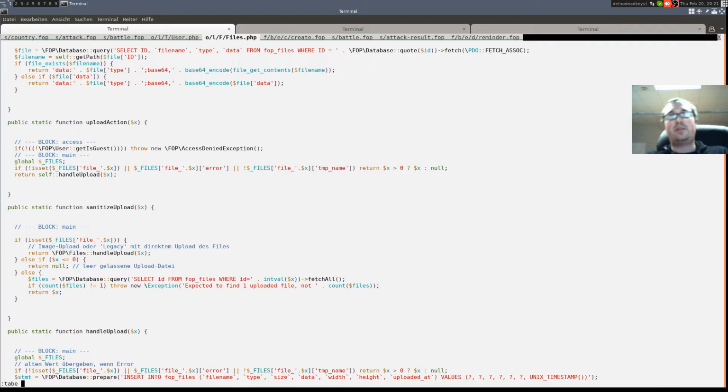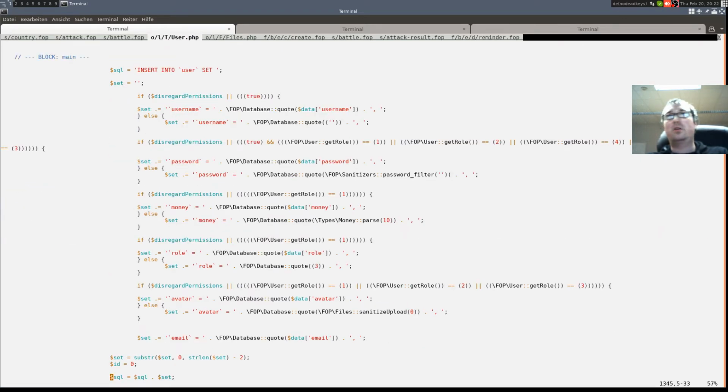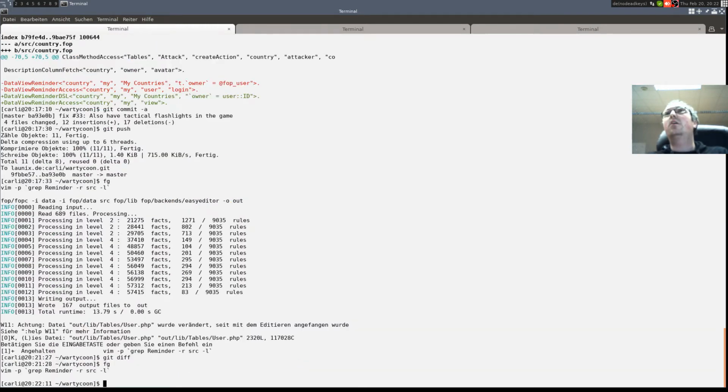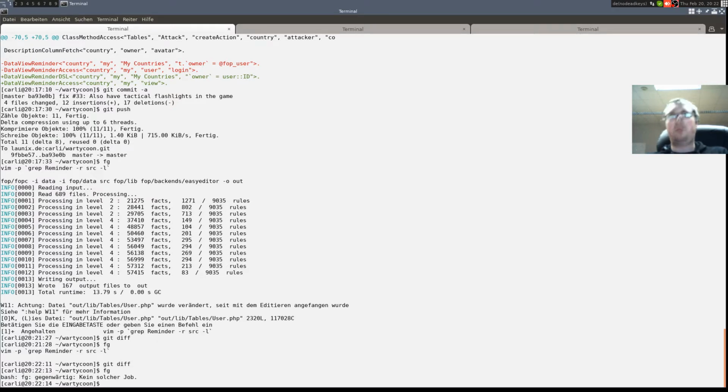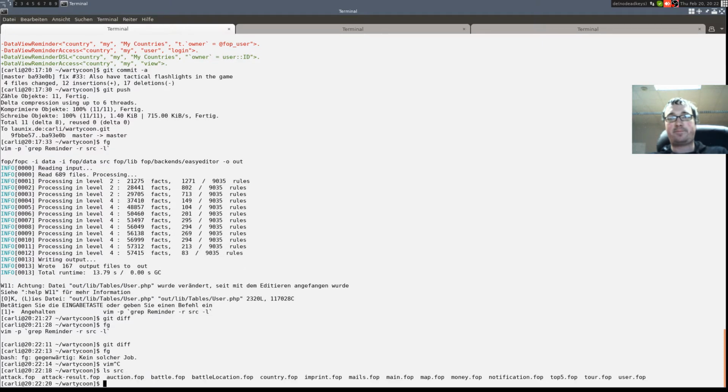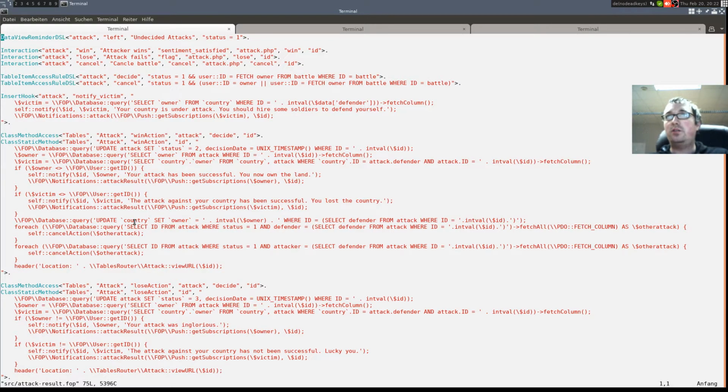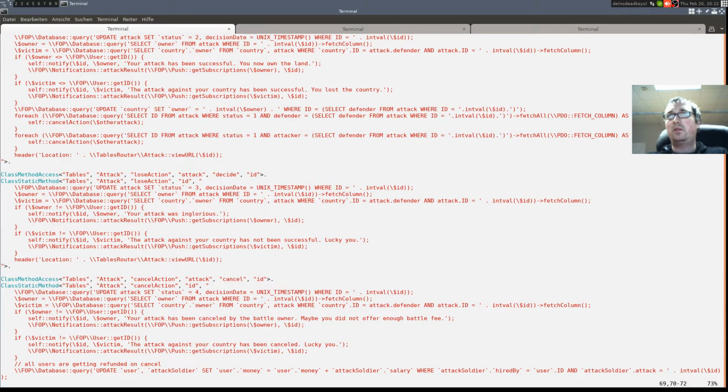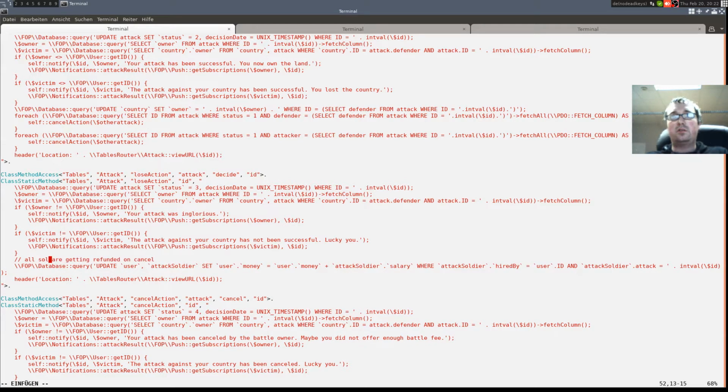Next thing. The own soldier should always be on my side. So, source attack. At first, let's check out if the soldier will get his money. All users are getting refund on cancel. And in this case, all soldiers get their salary.